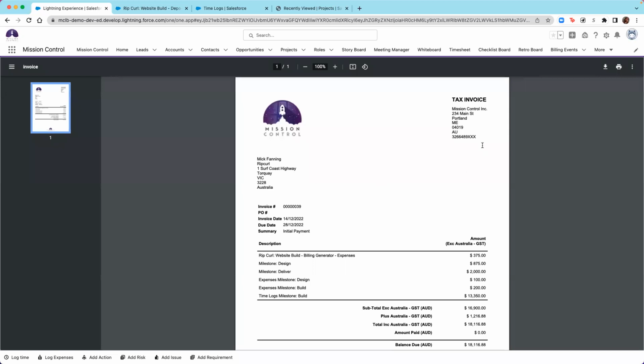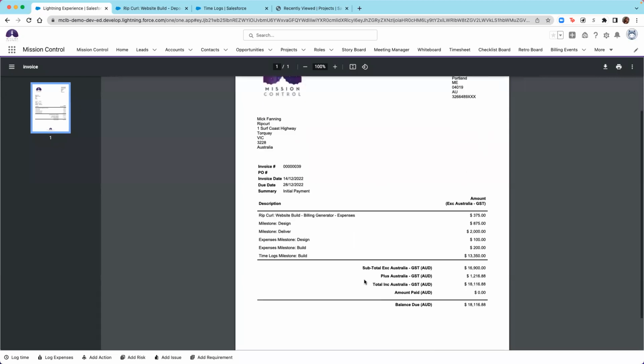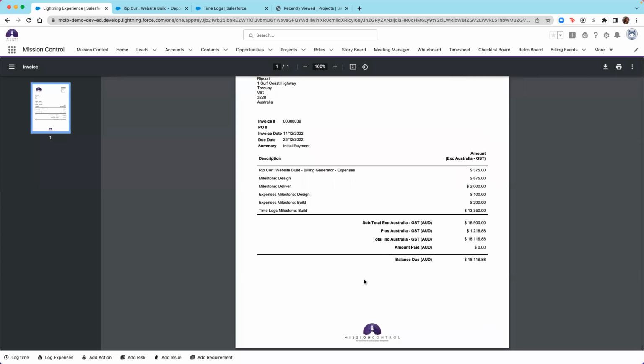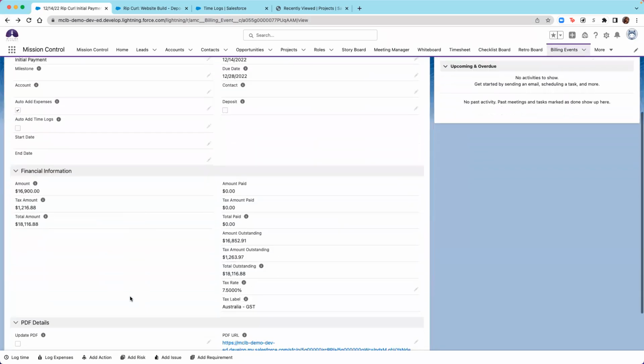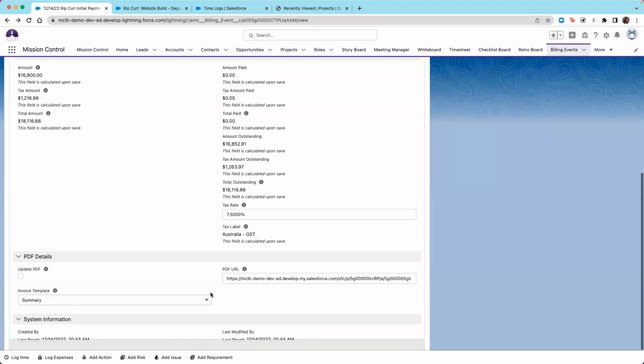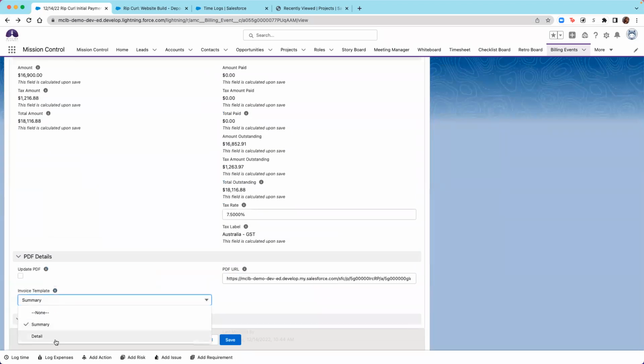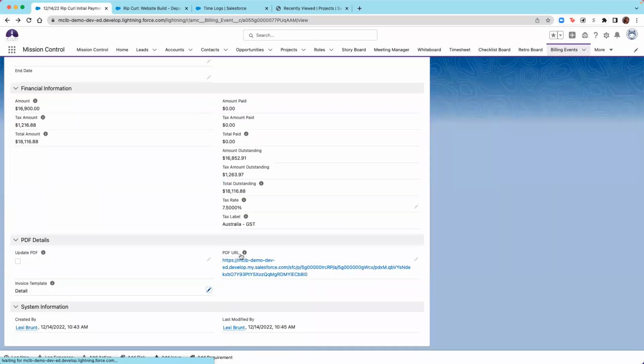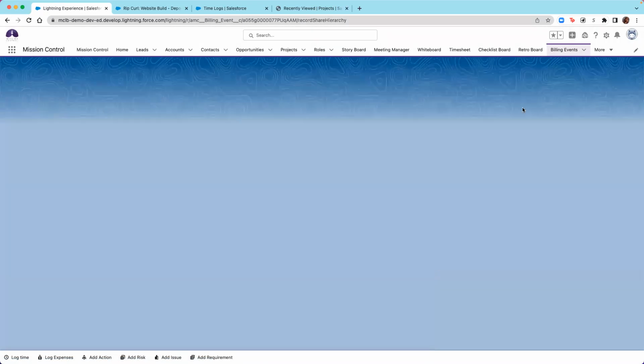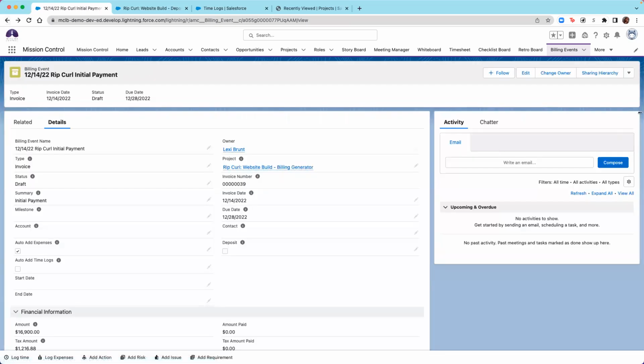So right now we're viewing the summary invoice, which just summarizes all of the information that we've populated on our billing event. We get our line items here and then the amounts just as before. But let's change this over to the detailed view and see how that affects our invoice. This field is on our billing event under invoice template, and we're going to select the detailed template. Oops, that's the wrong button. All right, so let's view that PDF.